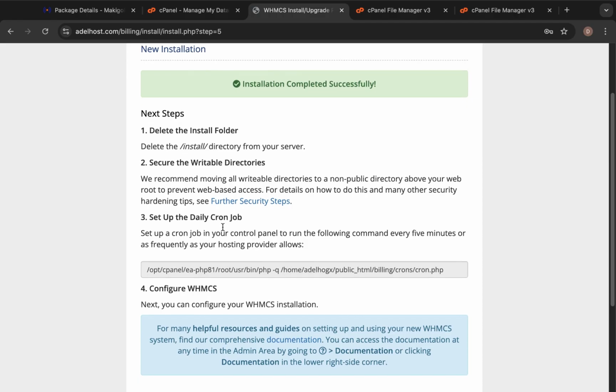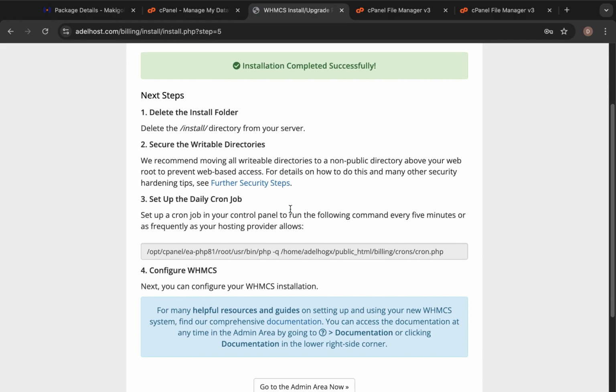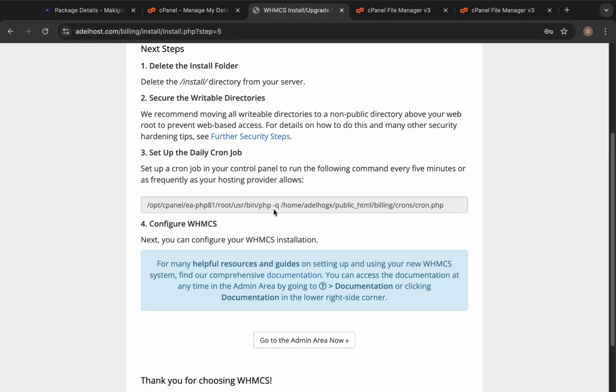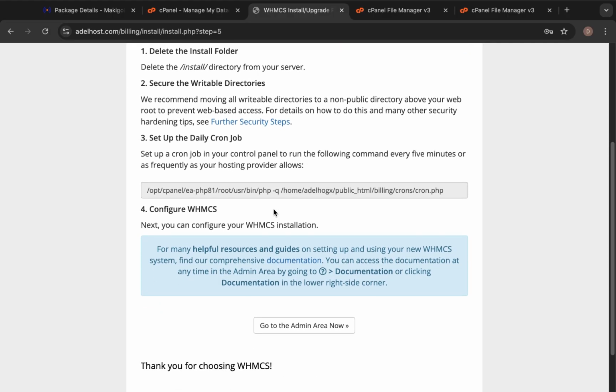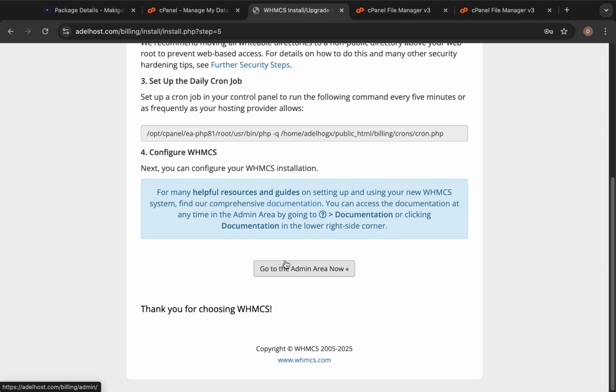So now you can see for the rest of the setup, secure the writable directory. I'll walk you through that in WHMCS settings and security, and we'll set up our daily cron jobs. Basically, when they run, everything will be configured. You get your notification when a ticket is created and all of those things. Now you can configure your WHMCS installation. I'll walk you through the WHMCS security and the rest of the installation once we are in our WHMCS interface. Now I'm just going to go to the admin area.